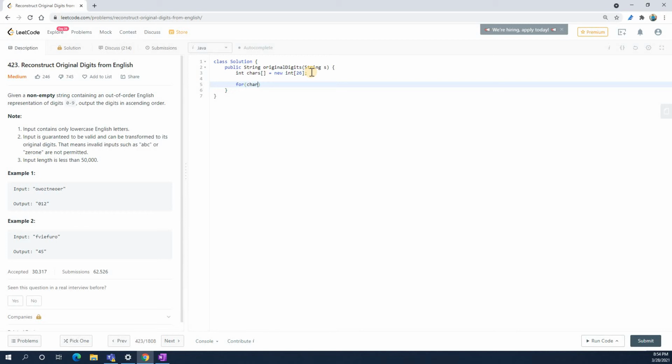Instead of taking int, let's take character only, and we are going to convert the string into a character array. So we can use the inbuilt toCharArray in Java, and after that we will update the frequency, right? We can use our array, and we know that every character has its ASCII value, right?